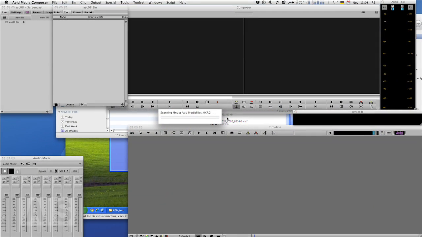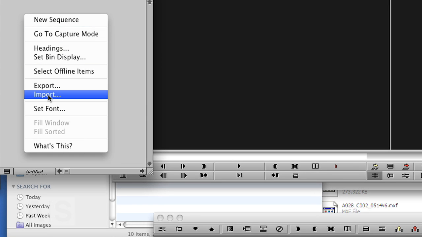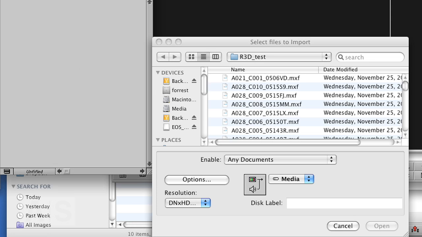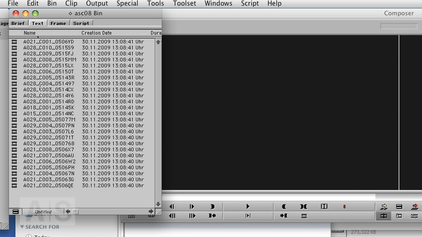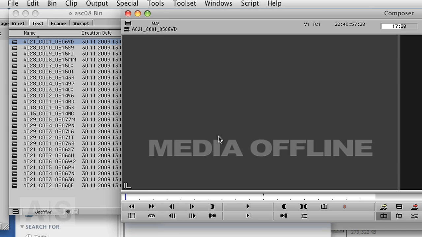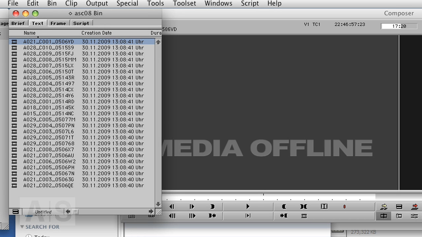Go back to your editing application. If it automatically notices there's something in that folder, it will scan it and update its database. Now all you need to do is import that ALE file that you created way back when in MetaFuze. Open that. It has all the master clips that are currently offline, of course, because it hasn't relinked them to the media files. That's what we're going to do now.